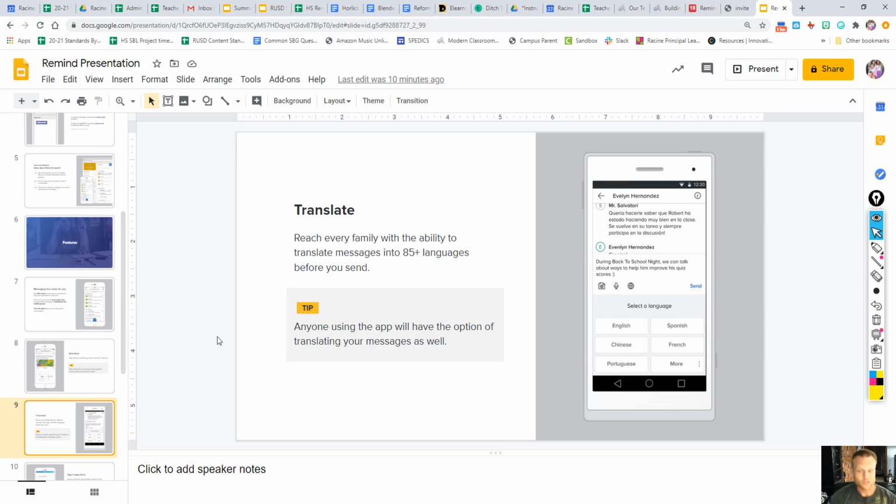As I mentioned earlier, you are able to translate your messages into 85 different languages. I'm not certain how well it translates. I don't speak any other language except English, but at least you do have that capability to try to communicate in a language other than English.